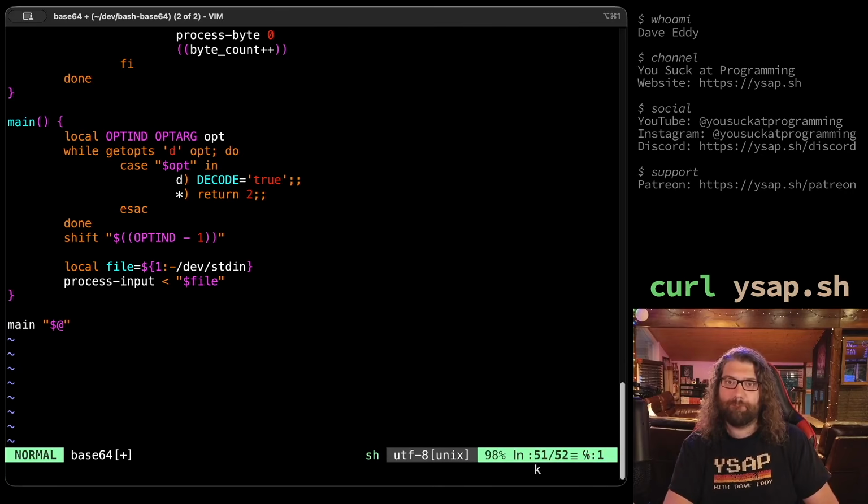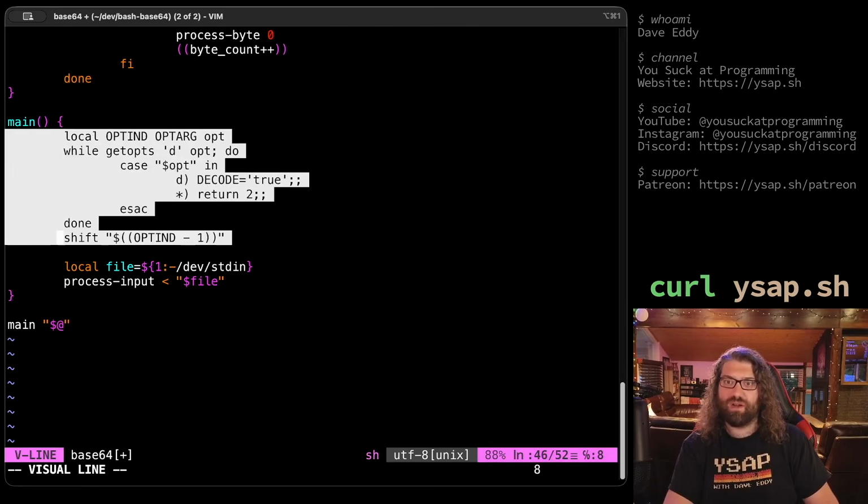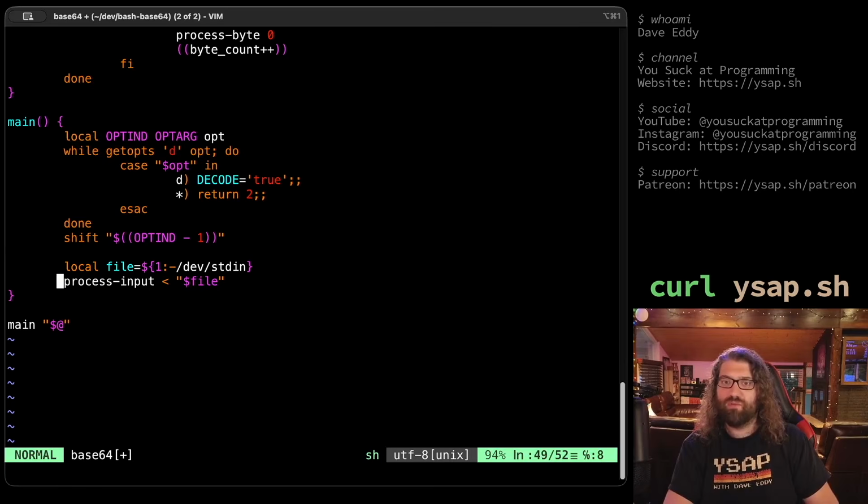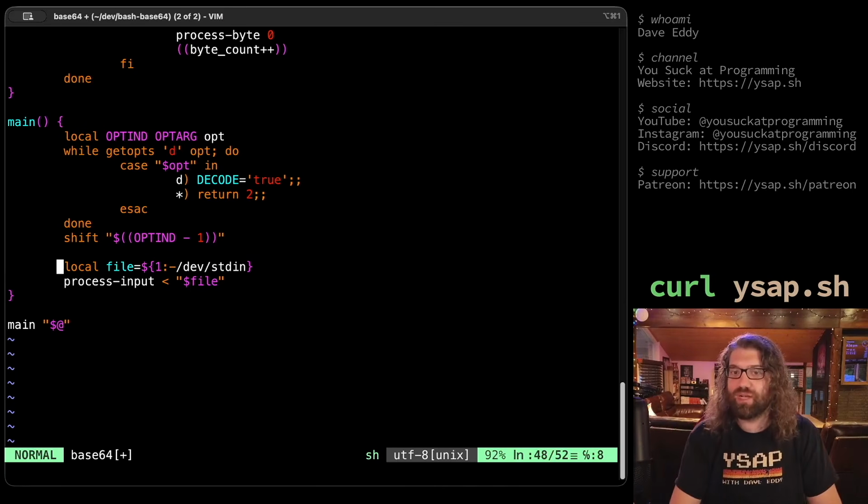So we call main. Main goes up here. It processes our arguments. We are either in decode mode or we're not. We get a single file or standard in, and then we call process with that file or standard in. Beautiful. So let's actually go up to the process input function.